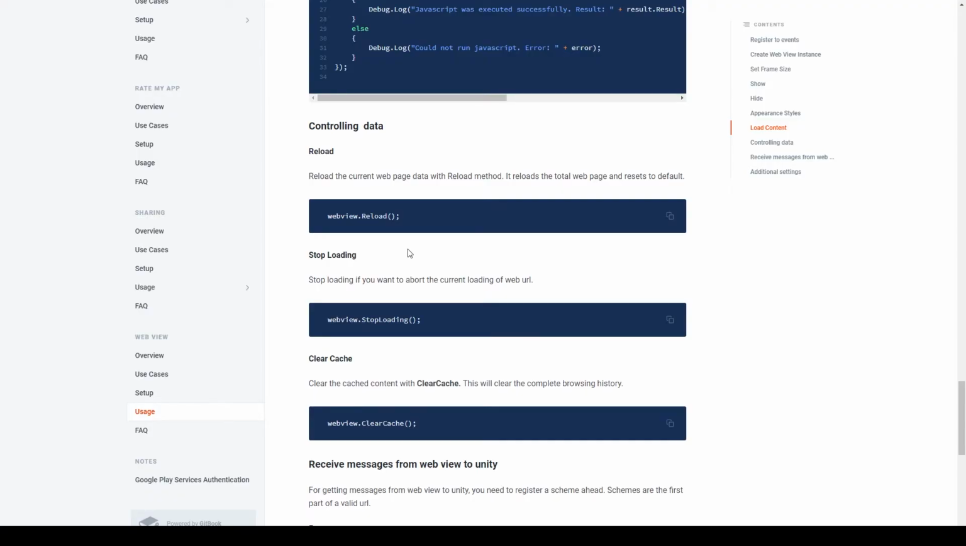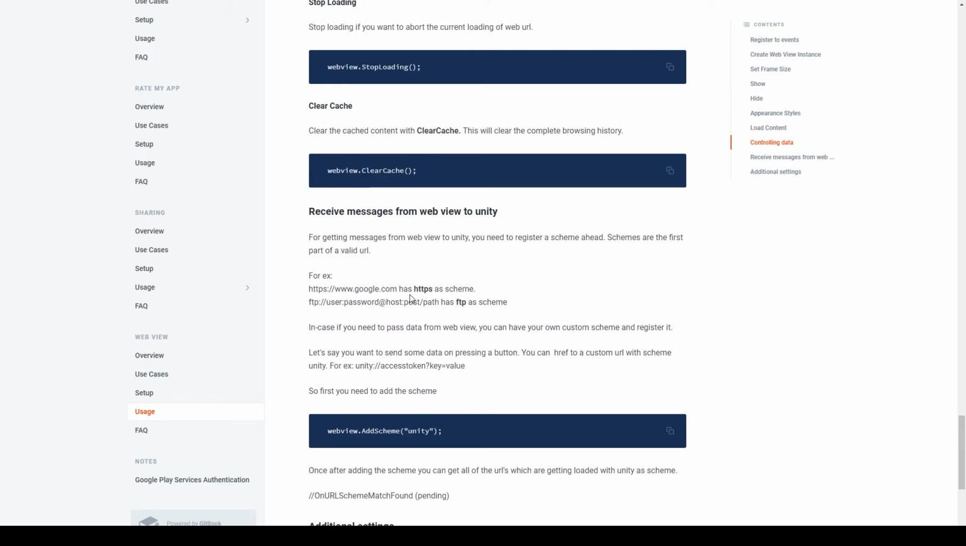Now, the documentation does have a few more sections on more advanced uses of the web view feature, such as controlling the data, where you have such commands as reloading, stop loading, and clearing the cache. And then finally, there's a section on receiving messages from the web view and passing them into your Unity project.